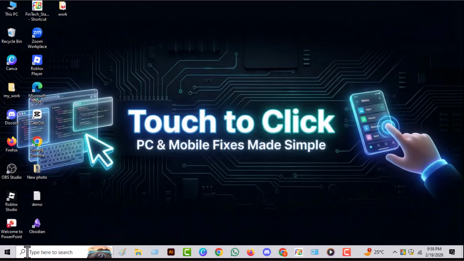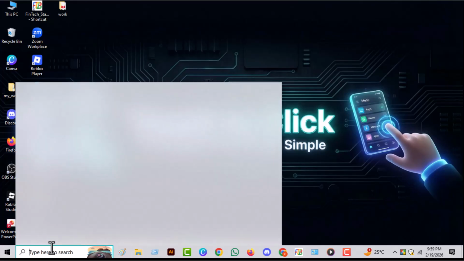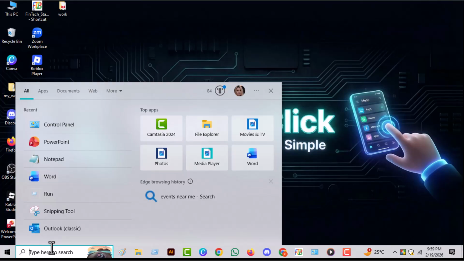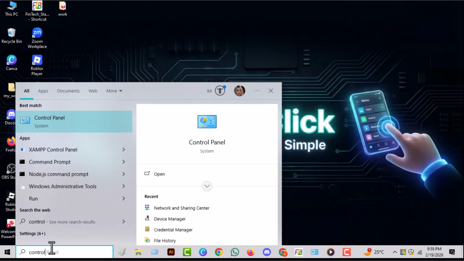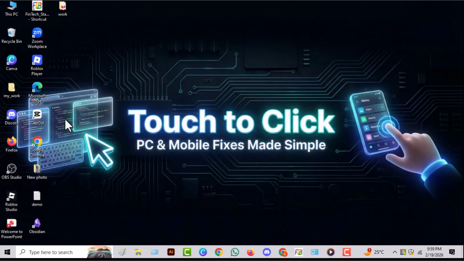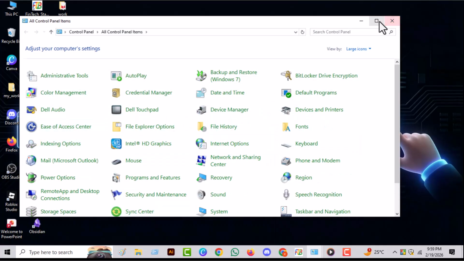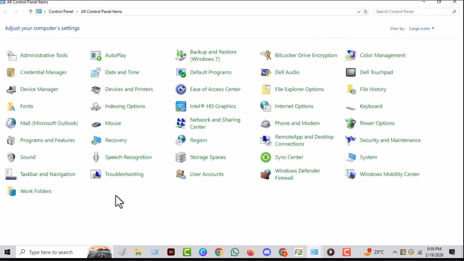Click on the Start menu at the bottom left corner of your screen, type Control Panel, and select it from the search results. The Control Panel is where you can access advanced system settings and network options. This is important because manual network setup is managed from here.